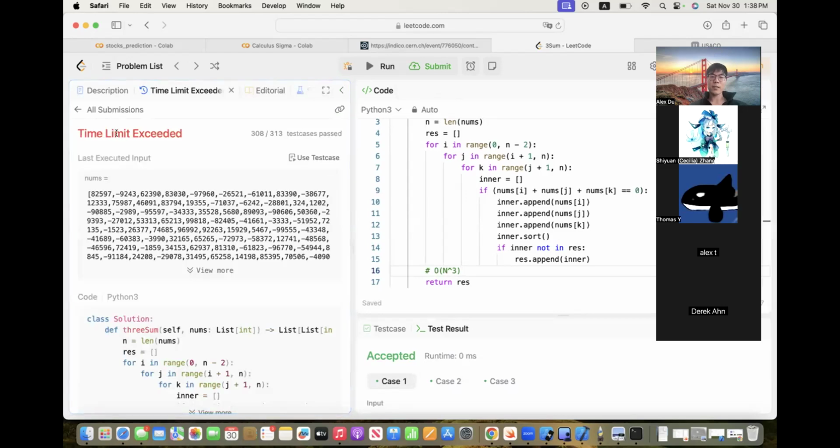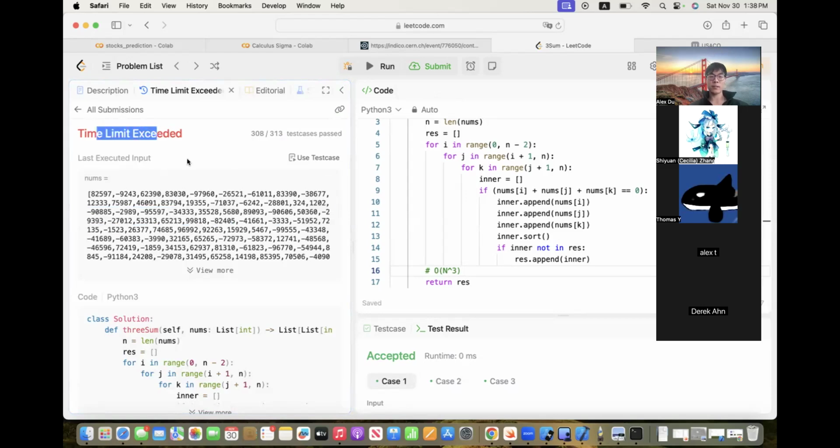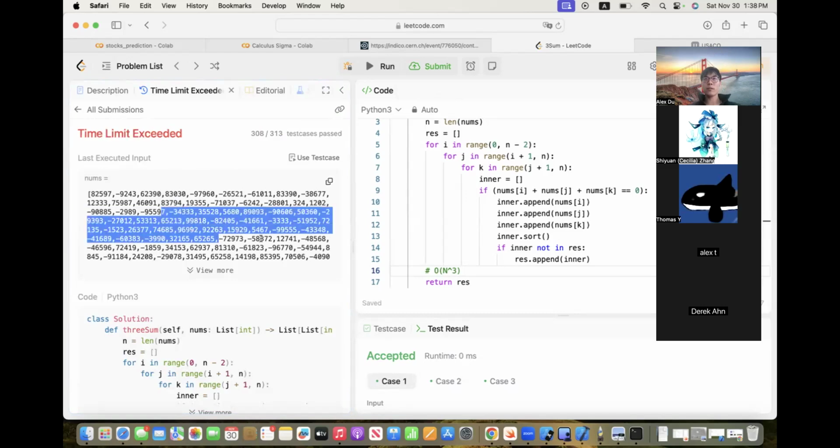All right, so time limit exceeded here. So it's almost the full score, but there's something too big. Time limit exceeded, which is a TLE. And in the real world, we want to increase our working efficiency. This is too slow, and we want to increase our working efficiency.